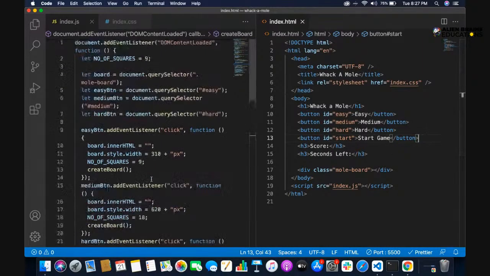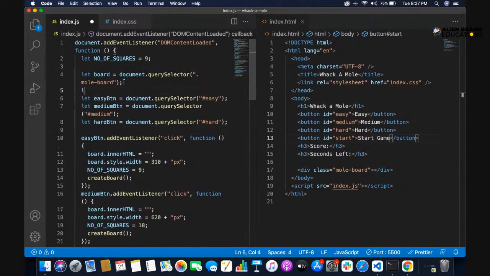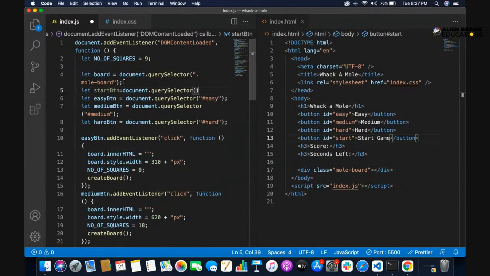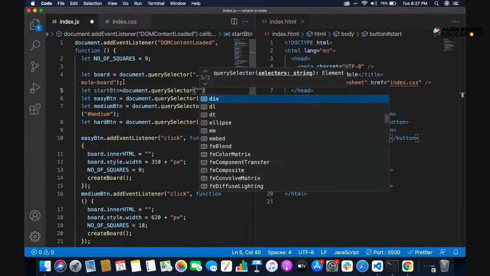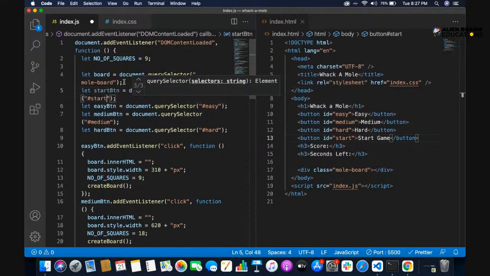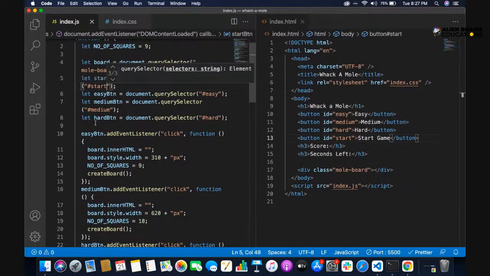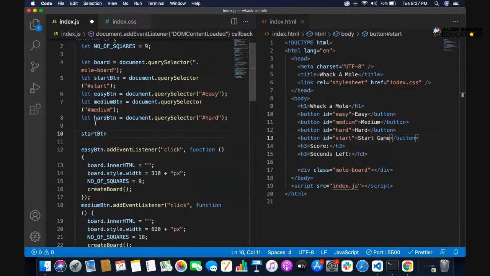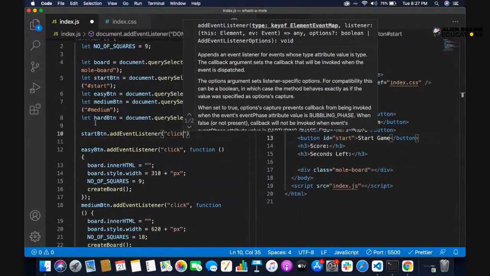Okay. Let's access that start button. You already know querySelector and hashtag of start. So on the start button, add event listener. This is a click functionality.